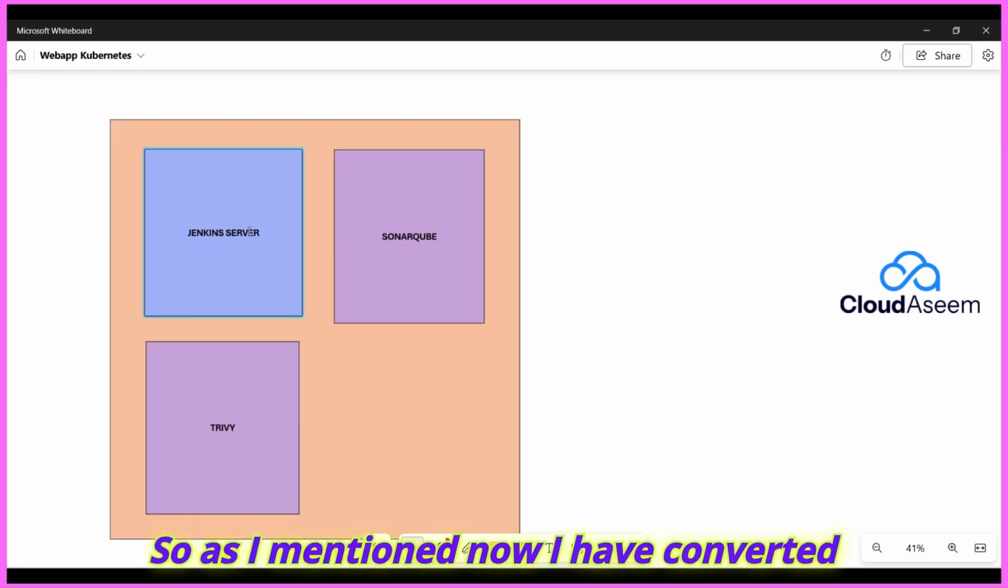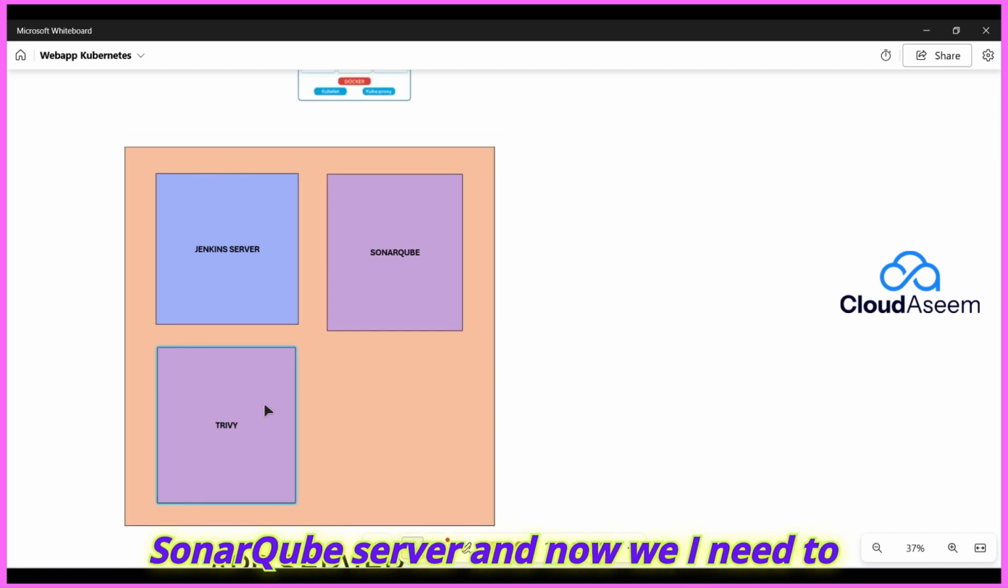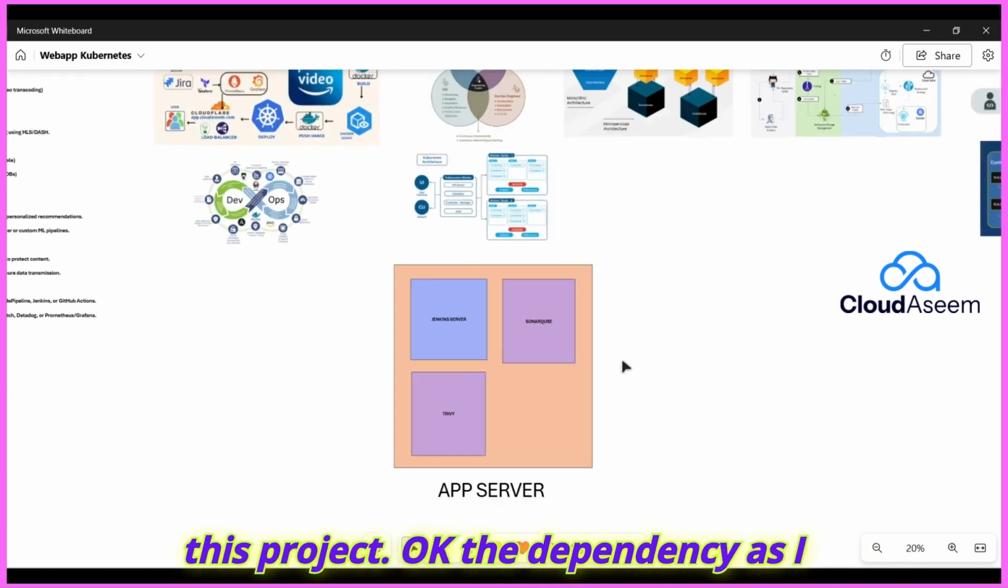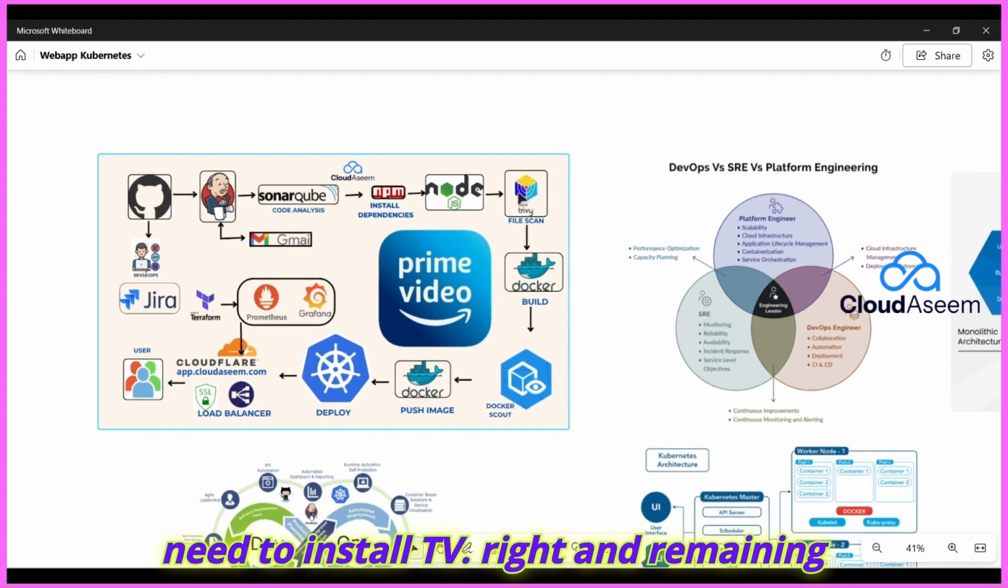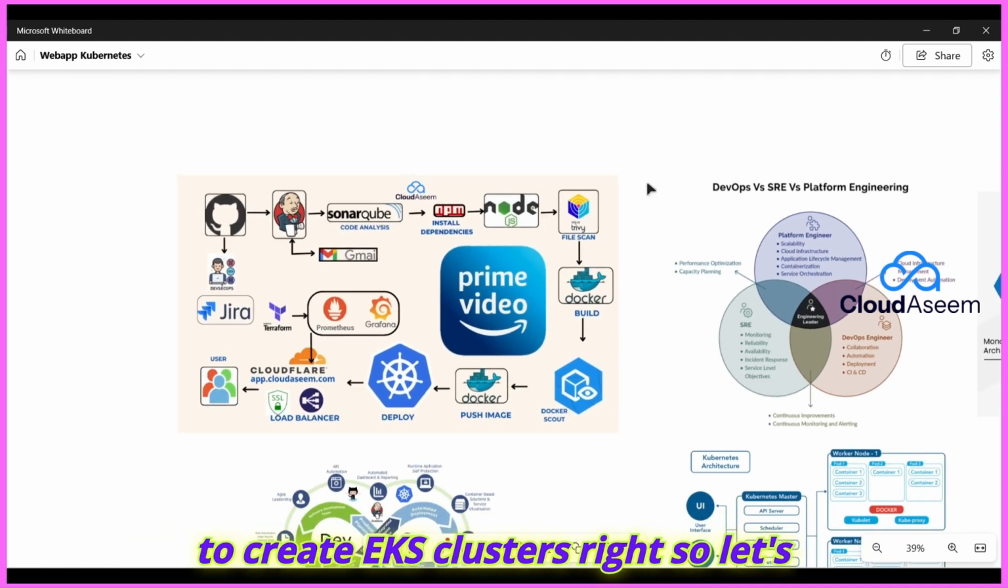As I mentioned, I have now converted the virtual machine into a Jenkins server and SonarQube server, and now I need to install Trivy and the remaining dependencies of this project. The dependencies, as I mentioned, are Trivy, right? And the remaining AWS CLI and other things in order to create EKS clusters, right?